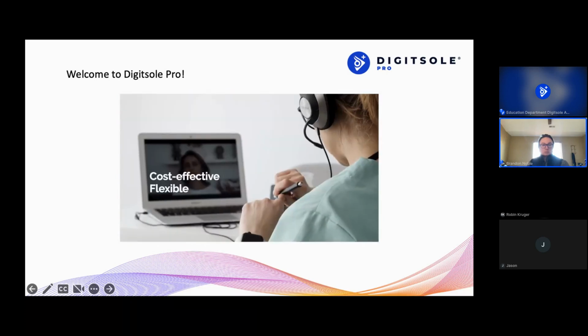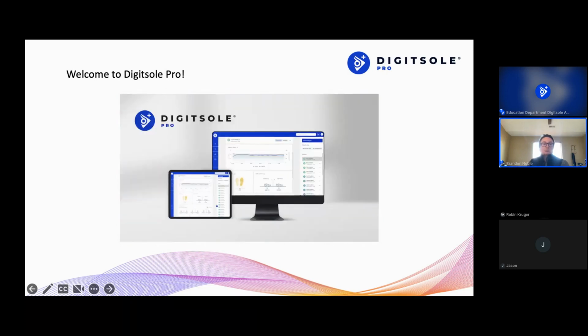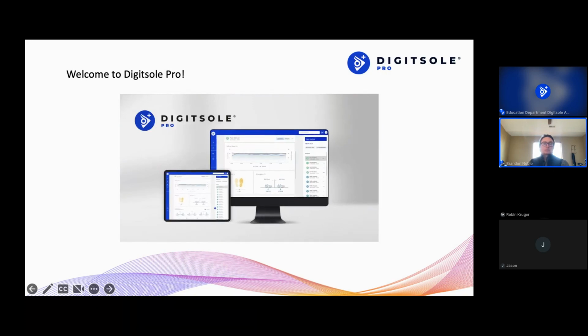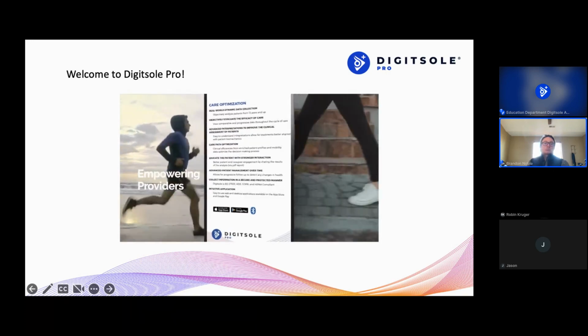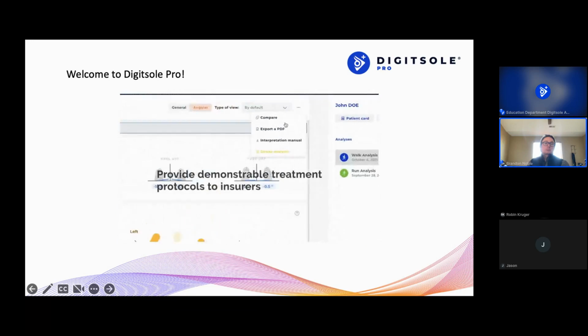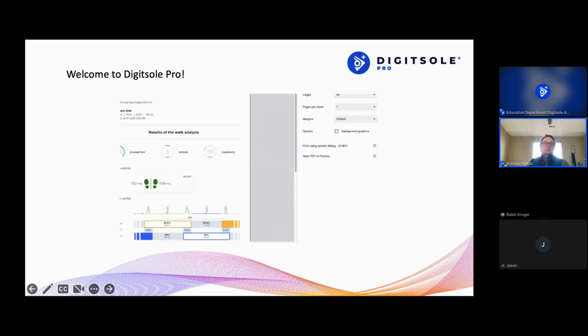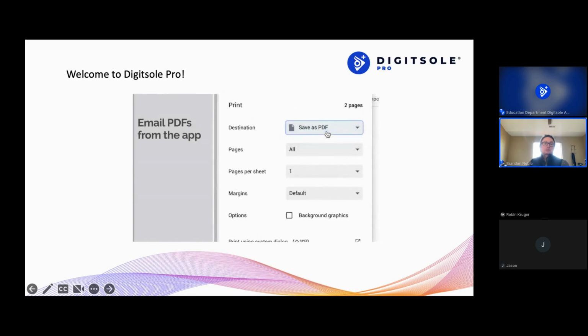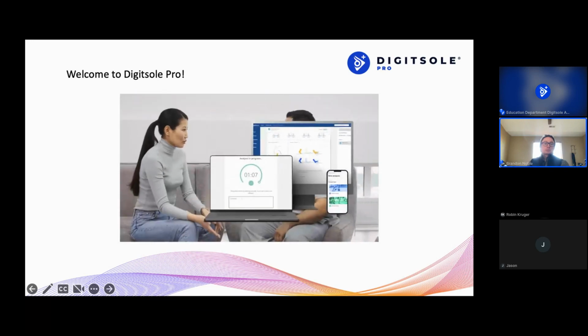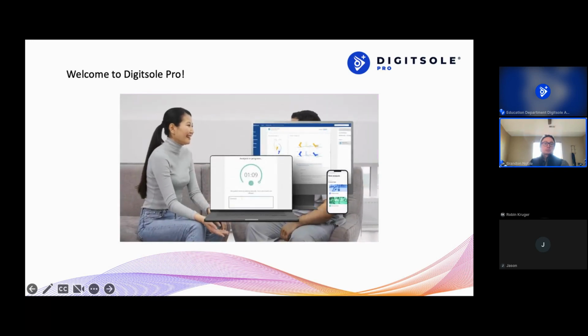Our app features remote patient monitoring for more flexibility with patient management, safety, and care path optimization. Digitsole helps you define a better treatment journey with quick, easy-to-interpret results and validated patient outcomes to set your practice up for success.